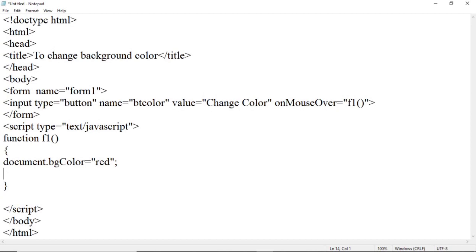Now we want a different color as a background, so for that we have to call another function. To call another function we will use the window object. Window dot, we have used this method setTimeout in the last lecture. So setTimeout in brackets, here we can specify a function name to be called. Suppose it is f2 and the number of milliseconds after which the function will get executed. Suppose that is 1500.